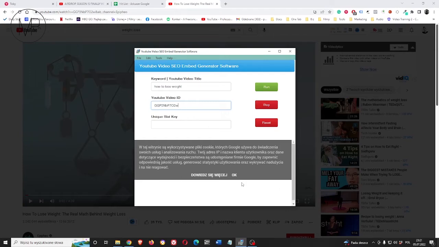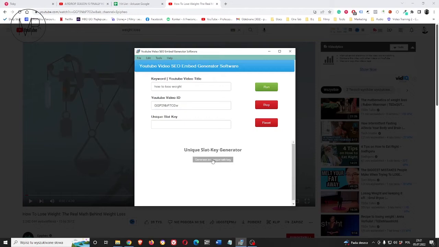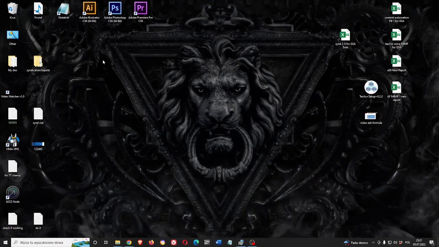If you see something like this, you just click OK, because you need to click generate a unique slot key, and it shows up here. You just copy it, paste it here, and click run, and pretty much that's it. The software is going to be loading commands and validating the license and doing its work.